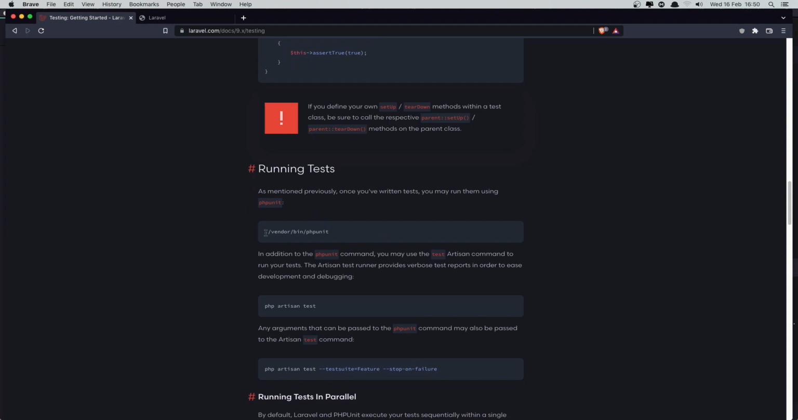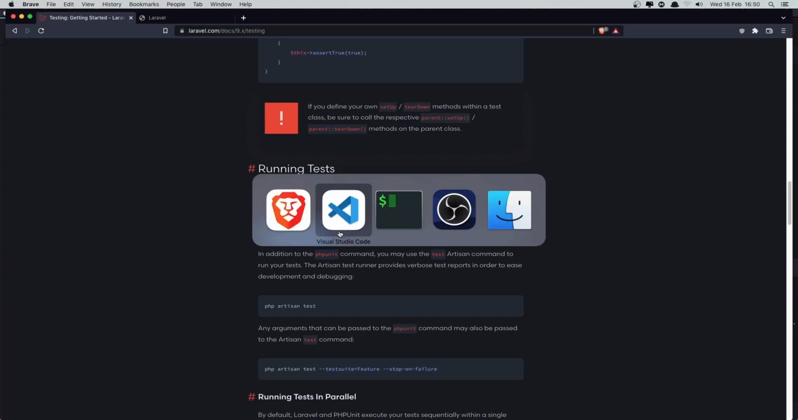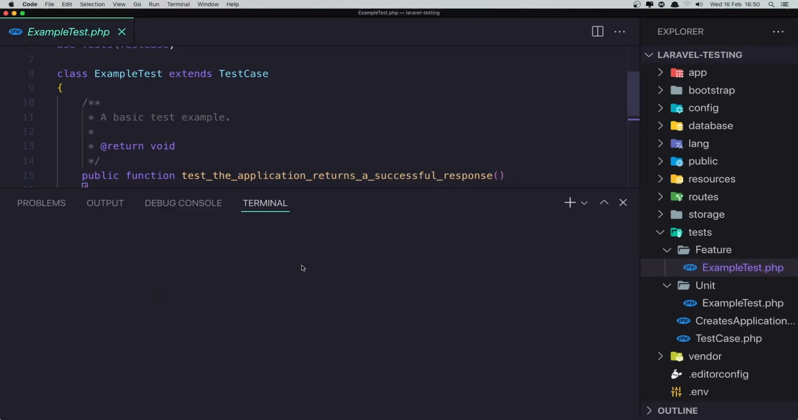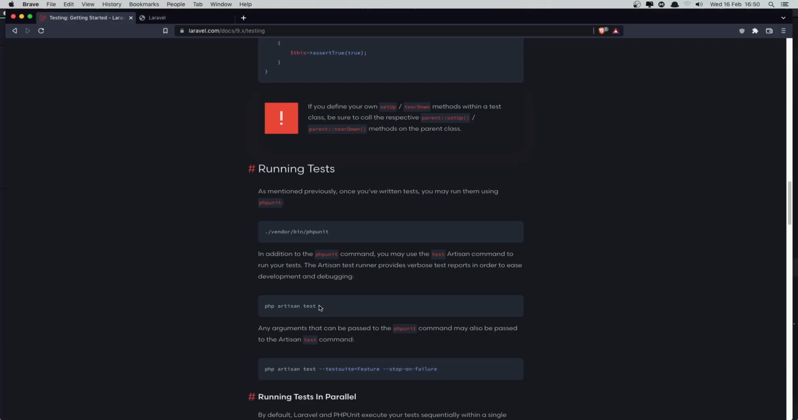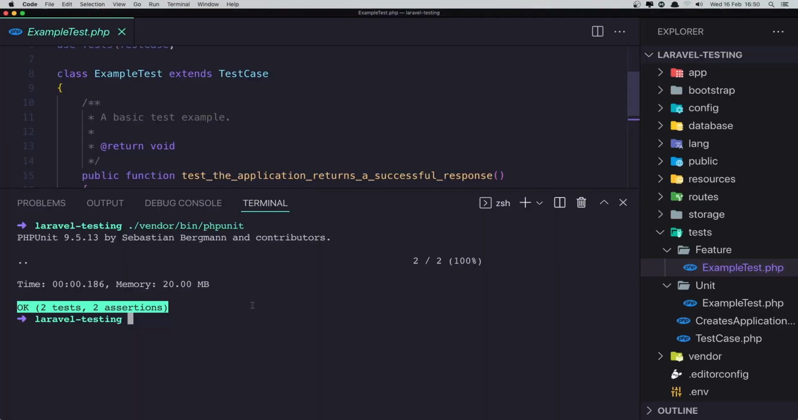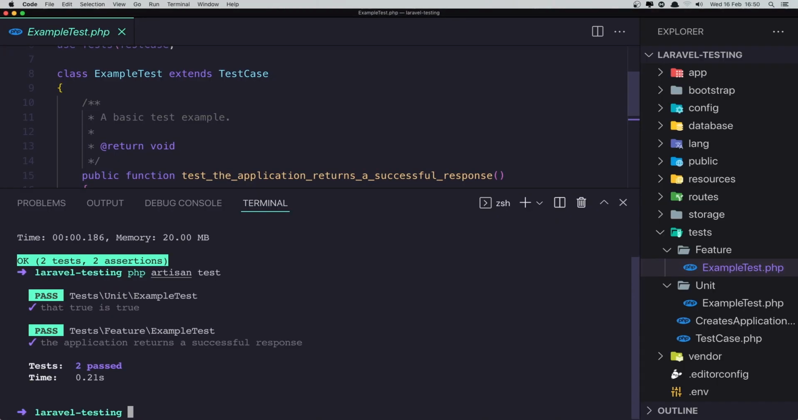And if we run this command, so come here, open the terminal, and run this command, vendor/bin/phpunit, we have the okay green status, which is good, and we have two tests and two assertions as passed. Or we can use this one, php artisan test, and also this passes, we have the unit example test that true is true, and also the feature example test, this application returns a successful response.